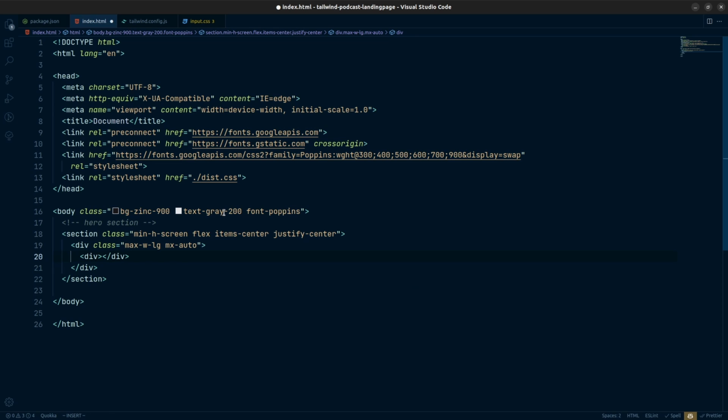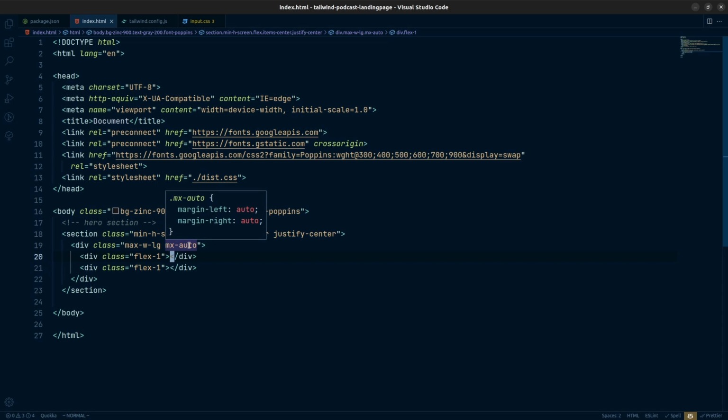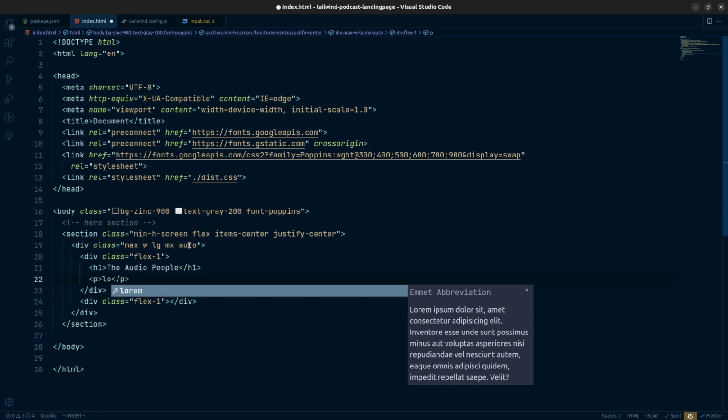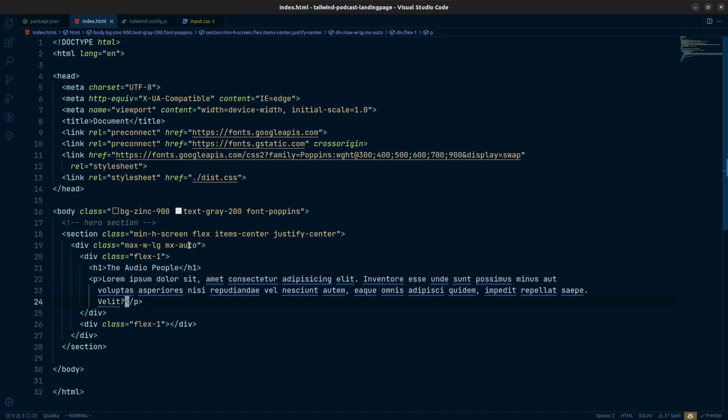So let's get the left part, and here I will say flex 1, and also it will be similar for the right one, flex 1. So once we have that, after that we can say for our left one, we will have content, we will have h1, and here I will say the audio people, which will be the content for this h1, and also here I will have a paragraph, and let's have some lorem ipsum here, and not that much. Let's remove this part.